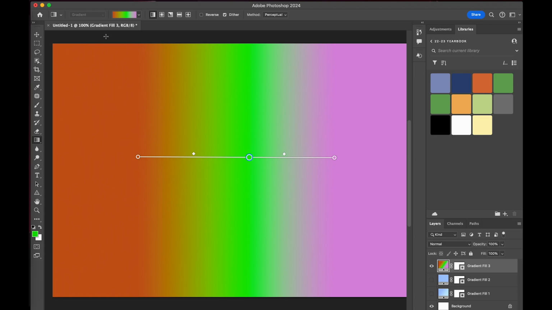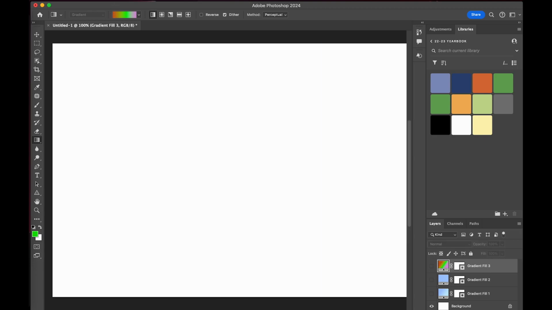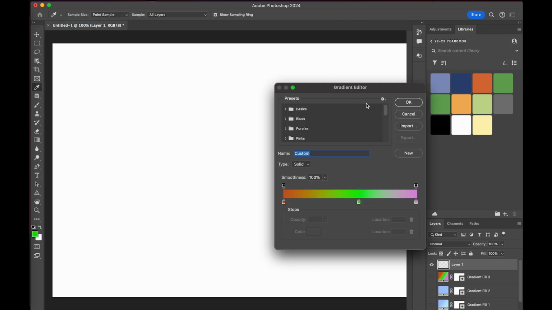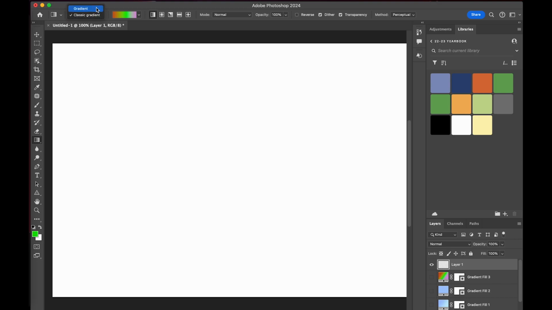If you want to switch back and forth between the two, I think that we have to have a blank layer, and then we can switch between gradient, which is the new version of the tool, and classic gradient, which is the other way that this tool used to work. I still probably prefer classic gradient, but that's how my mind works. But the new gradient tool does have its useful features.